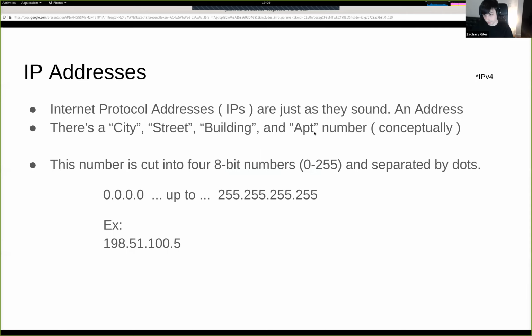The IP version 4, which we just call IP addresses, is a number. It's cut up into 4 8-bit segments, which are 0 to 255, and we separate them by dots. And so the number range is from 0.0.0.0 all the way up to 255.255.255.255. Okay, and so for an example, 198.51.100.5.